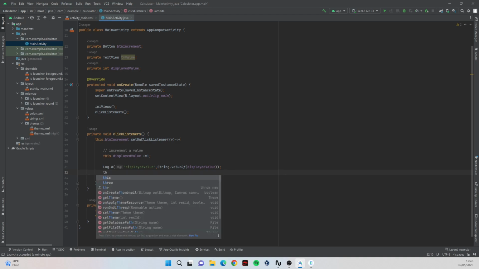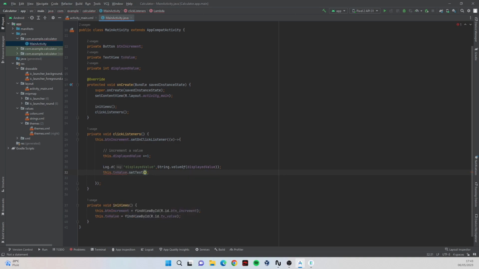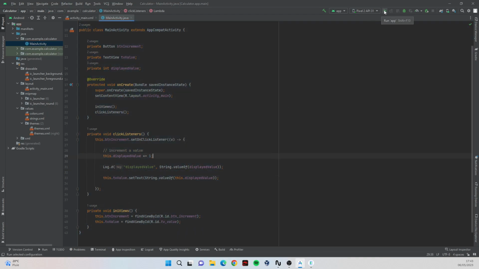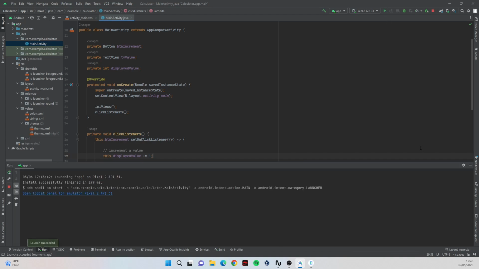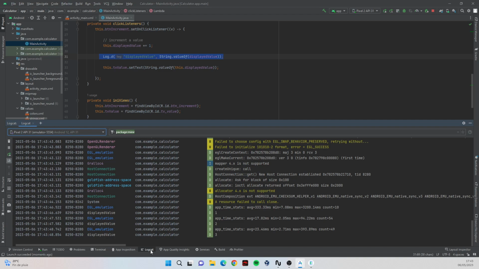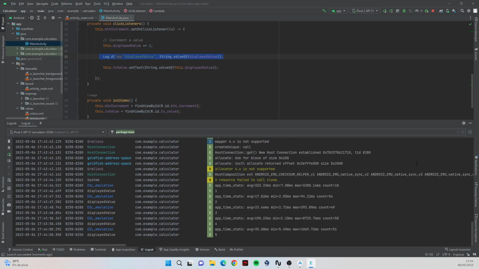To do that, we're going to write the value to the text view. So this.tvValue.setText. Here we have to add the string, so String.valueOf(this.displayedValue). Now that we have this, let's rerun our application and we should be able to see the value being incremented in the interface. Let's try that. So the value here is being displayed, and since we still have the log, when we click on the logcat, we can see that the value is displayed in the log and in the interface at the same time.